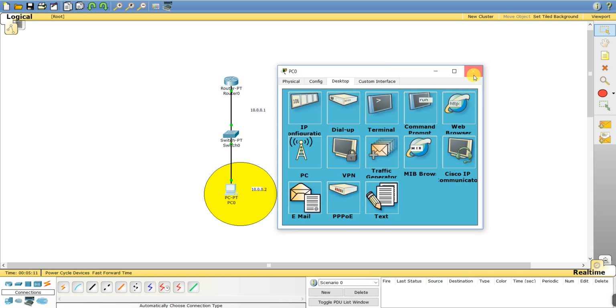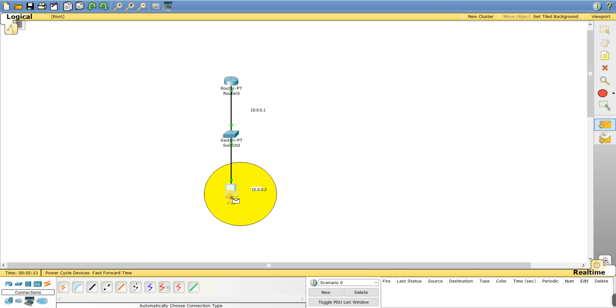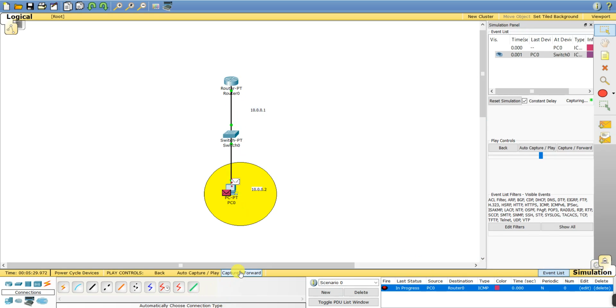So I'll show you in simulation mode. I'll drag a message box from PC 0 to router 0. It is successful. Now the message will go like this. So this is the flow of the packet from the PC to the router.